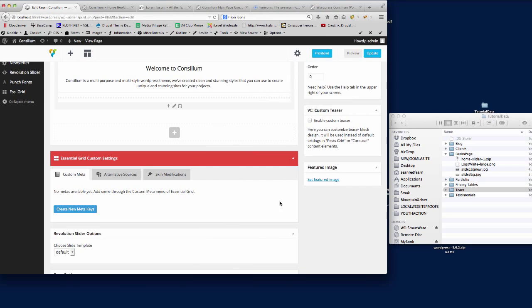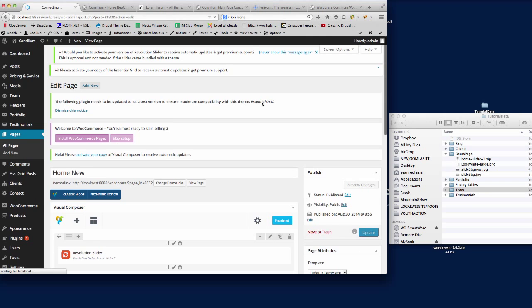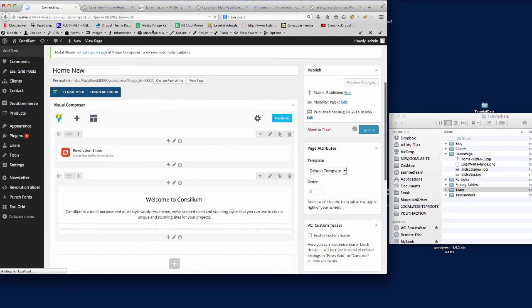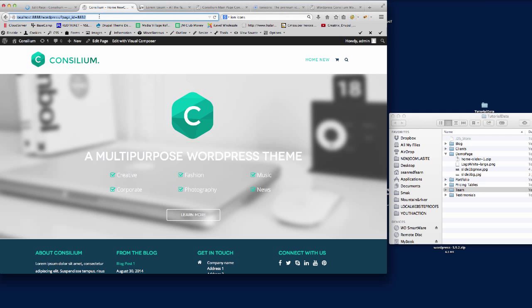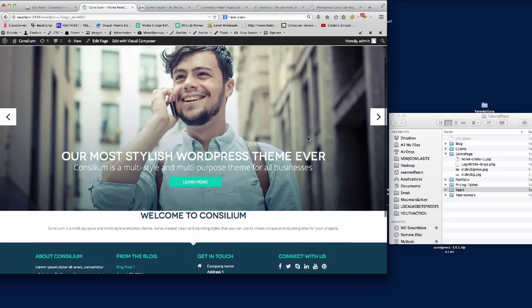So if I save that now, and then if we update the page, we'll now start to see a little more content getting on there. So we can see here we've got the welcome to Consilium, and we've got the separator here. So I just need to start adding some padding to this page now.